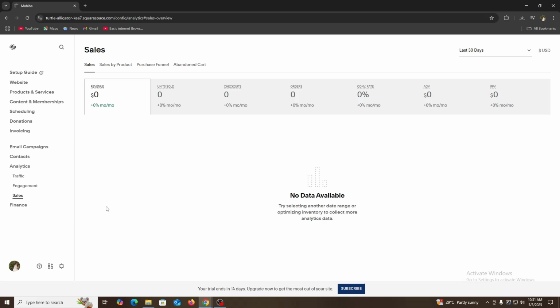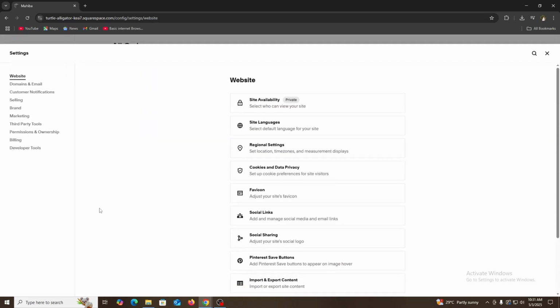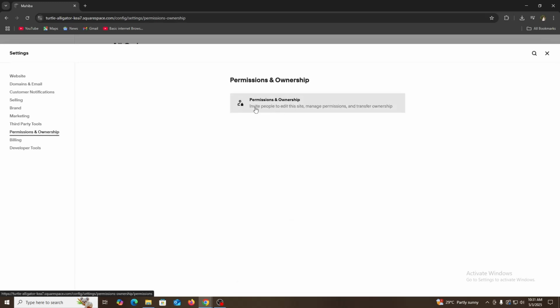So here you can add your finance too. This way you can track your financial issues and financial related things through this. So if you hire someone, you can add them through here. Like if you want to manage someone, then you need to go into the settings and you will find permission and ownership. Like here you can invite your people to edit your site.